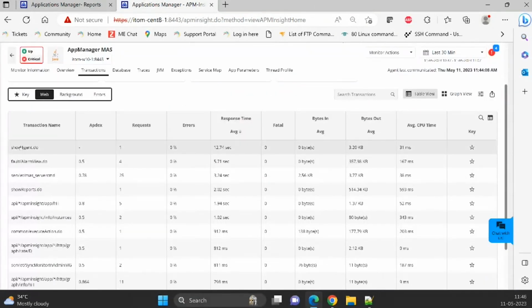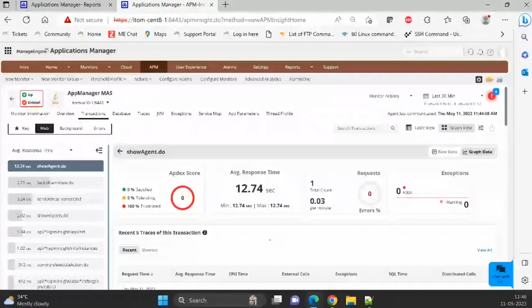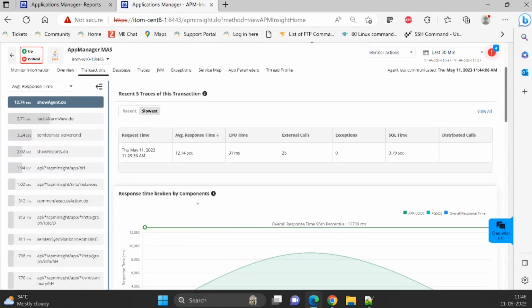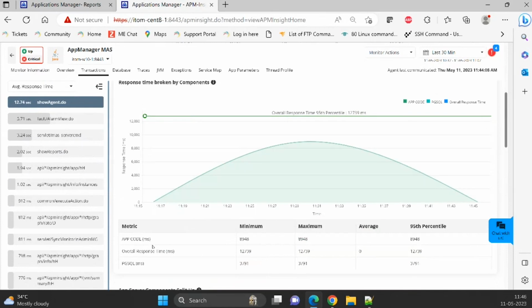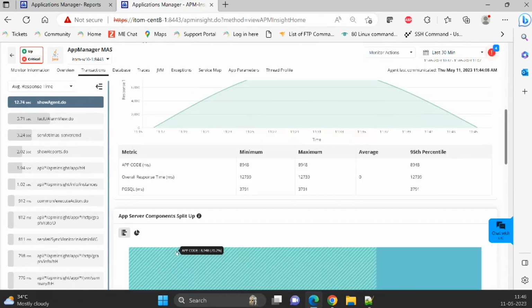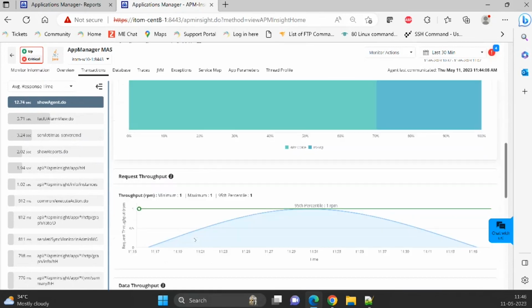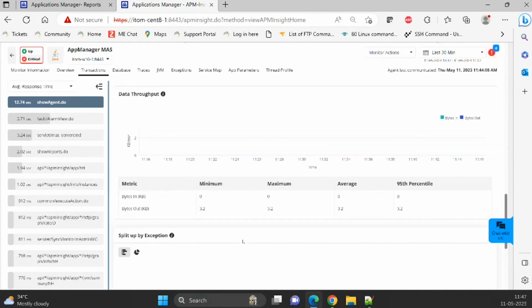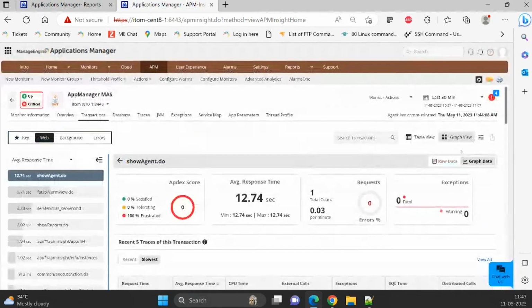When I click on the individual transaction, it will show me the recent 5 traces of this transaction, the slowest traces of this transaction, the response time broken down by components like the application code, the overall response time, and any application server components split up, request throughput, and the data throughput. So this can be viewed either in a graphical or tabular representation.